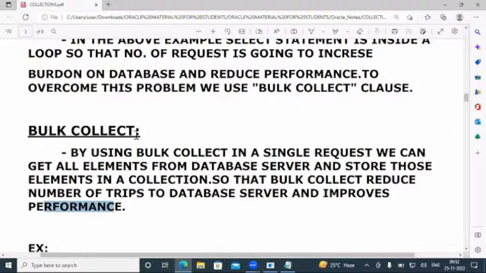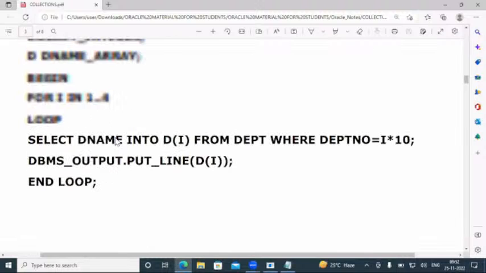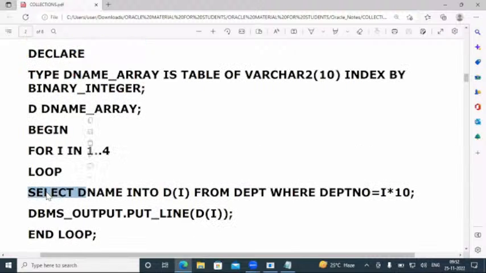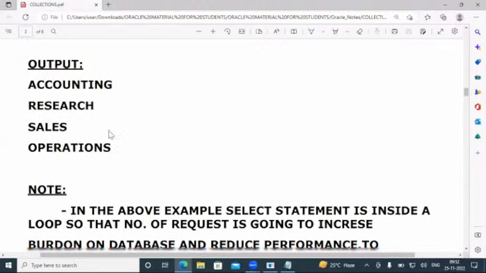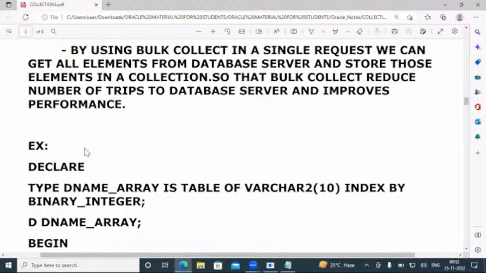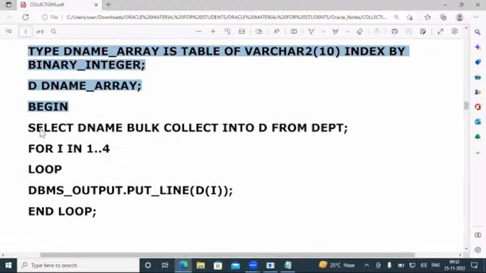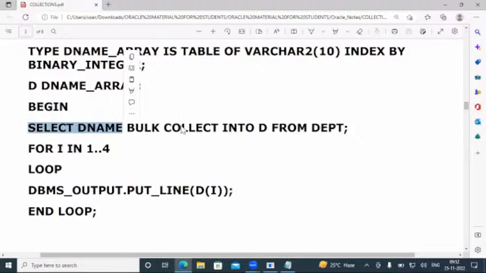Now the same program, whatever we wrote here, observe how I'm writing it. Everything is the same up to here, but you can see my select statement, which I earlier wrote under the loop, is now out of the loop. So how am I writing here? Select department name. Here I'm using what? The bulk collect clause statement.